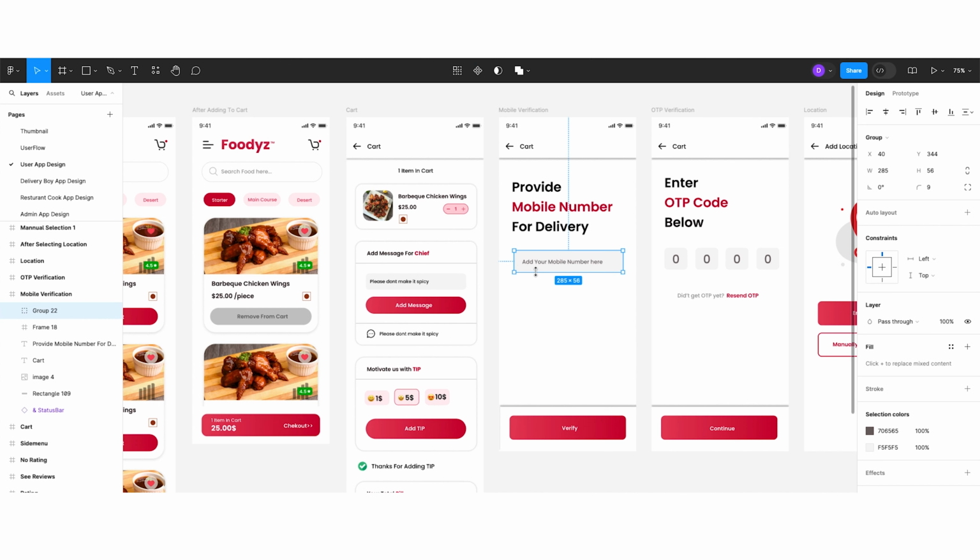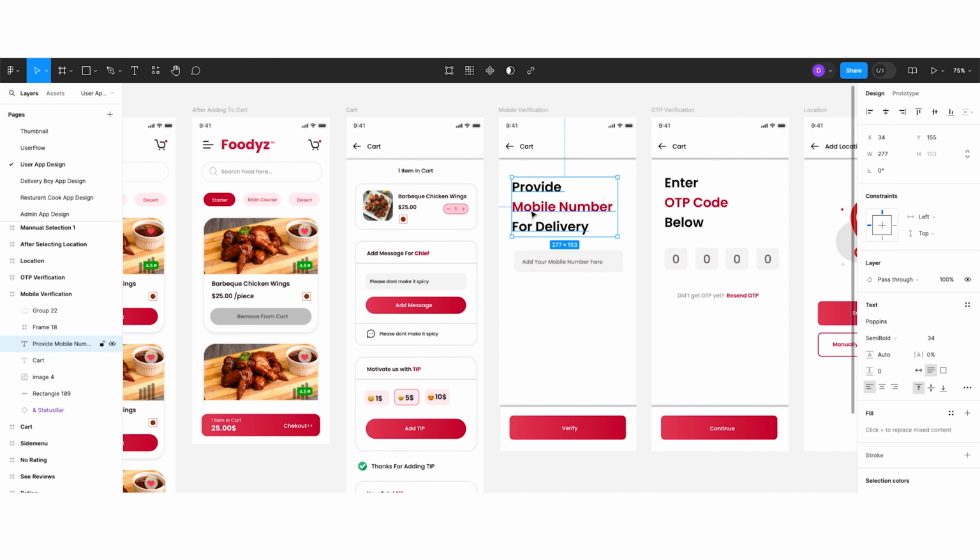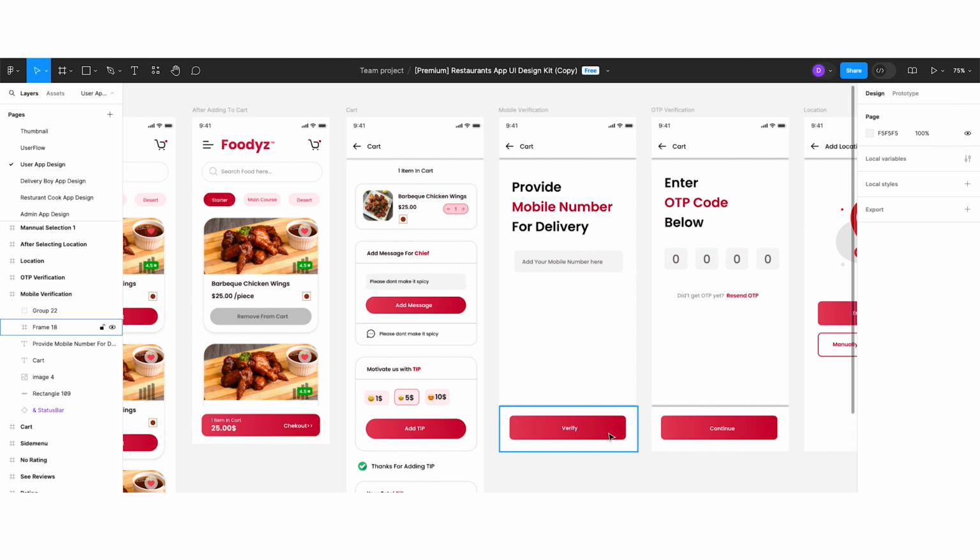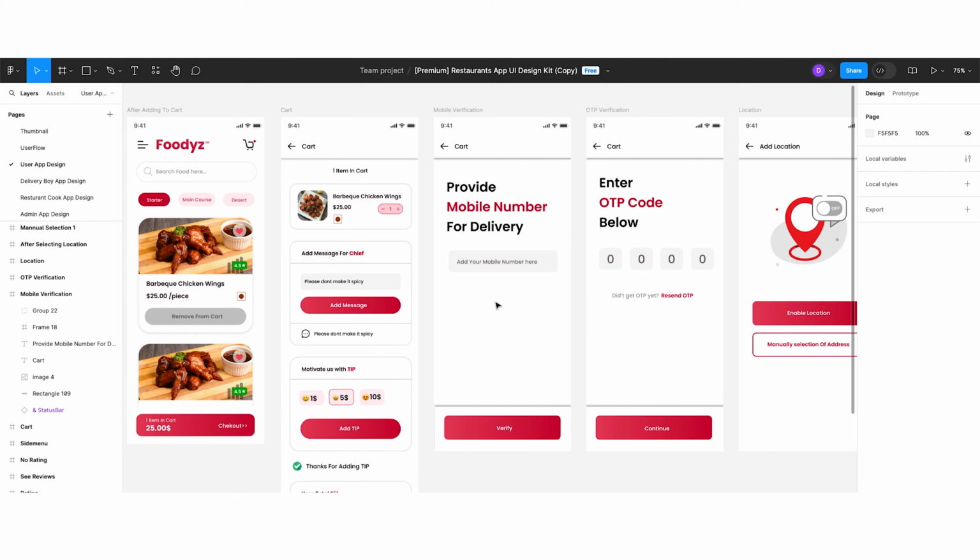Okay, so here the user needs to enter their mobile number for verification. To give the instruction, I have kept the text on top of the text box, that is, "Provide mobile number for delivery," and below that I have kept the button like Verify. After the user enters the mobile number, if they press the verify button, then this OTP verification screen will become visible.